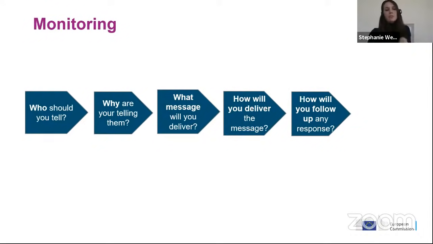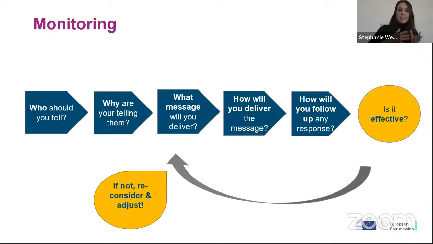Because ideally, if we talk especially about communications, you may want to engage in a two-way exchange with them, and then really ask yourself, has it been effective? And if not, then reconsider and adjust.